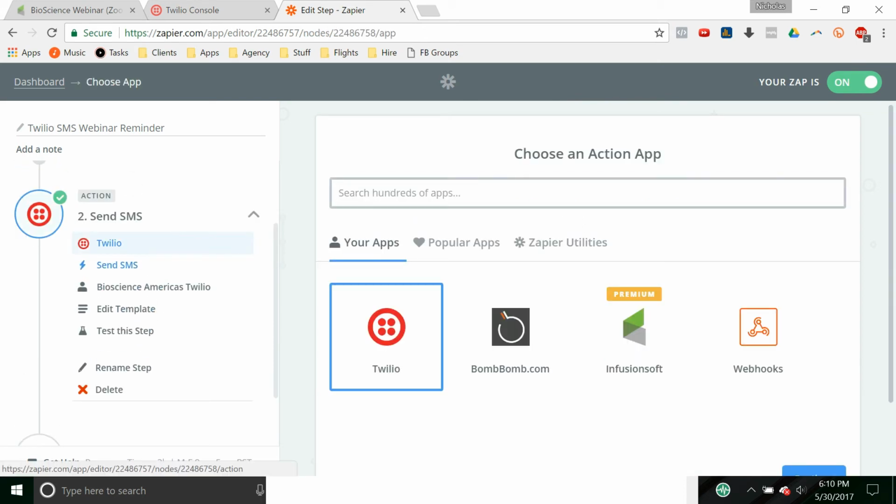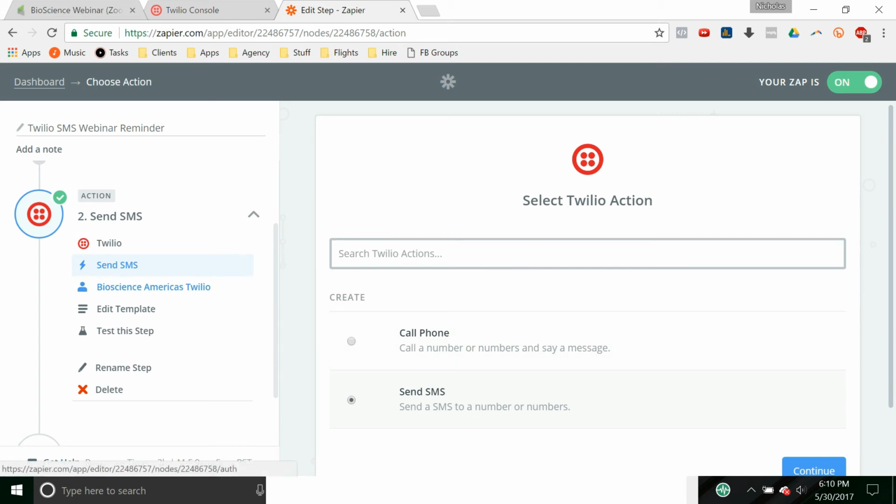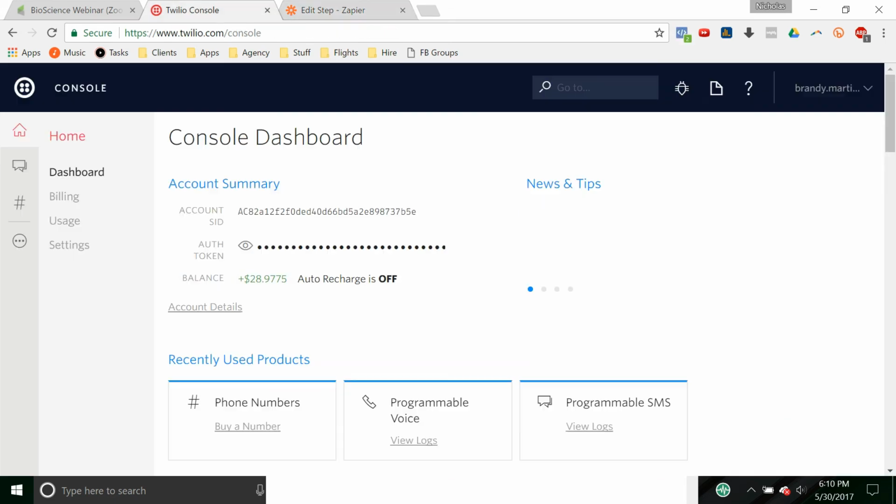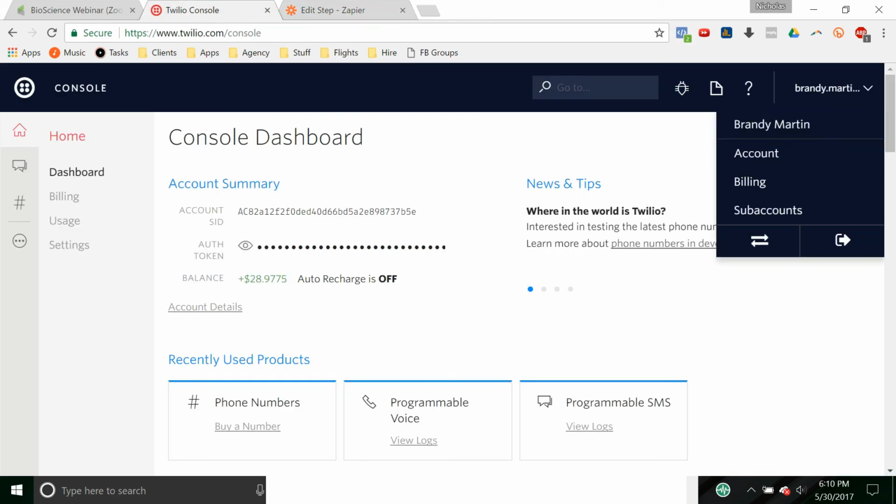You choose to send an SMS, and then you connect your Twilio account, and what it's going to ask for is a couple fields that you find here in account. There's a live version and there's a test version. Of course you'll want to use the live to actually send the messages. You could do a test first with the test version, but when you're finished you want to use the live version at least, and that's found right here under account.